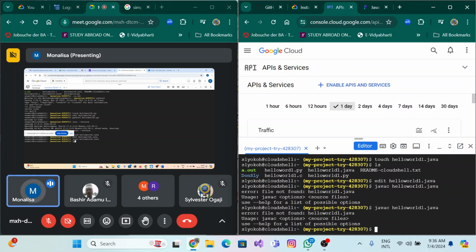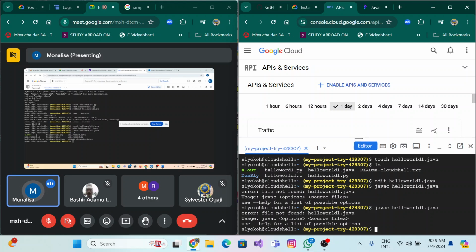So you can type ls, and you will see there is a class file. We have to get that class file and run it. Whenever we run, we have to write only java this time, not javac, because we have already compiled. Then the name of the file without extension. This is HelloWorld1, the name of my file. Okay, java HelloWorld1.